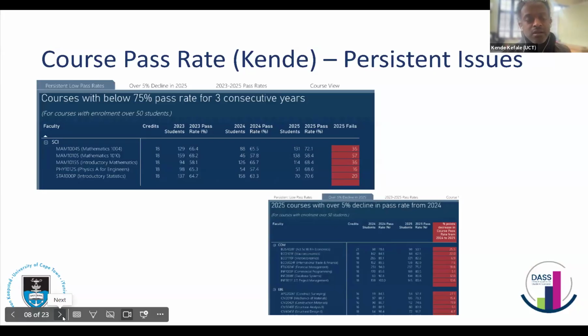It becomes a flag only when that high failure rate is persistent across many years. And for us, the cutoff has always been a 75% pass rate. Any course that dips below the 75% pass rate, and persistently so over the course of a few years, is flagged for additional conversation and potential intervention.